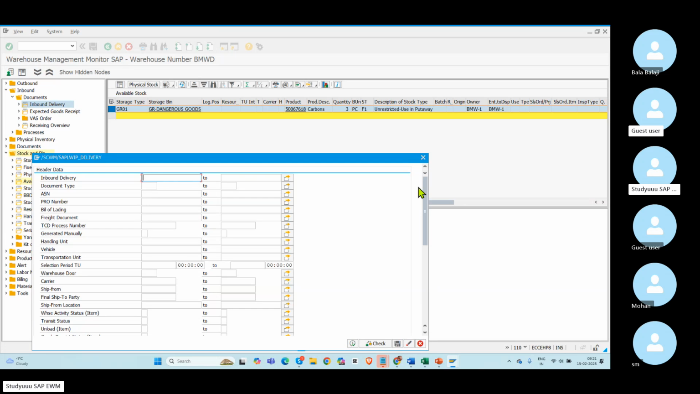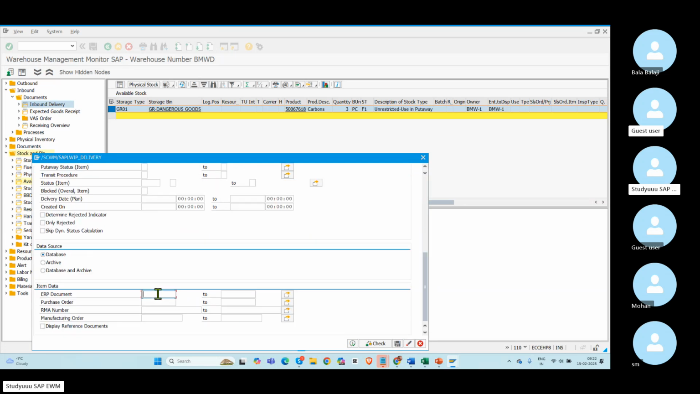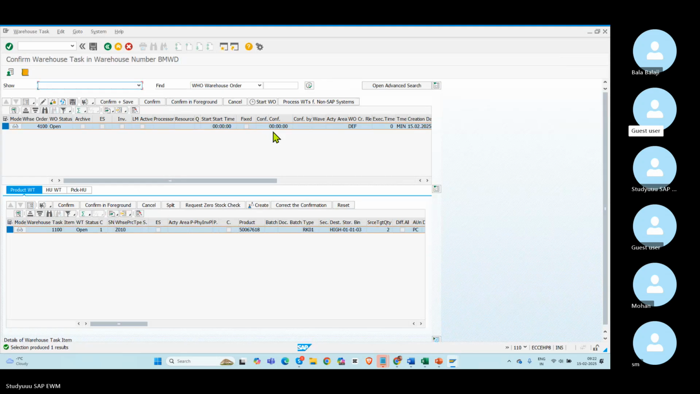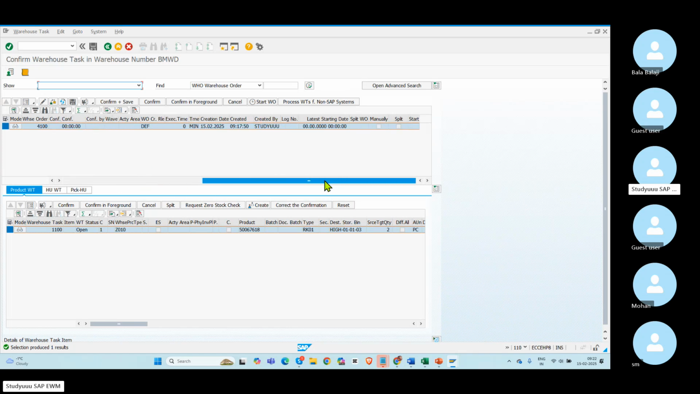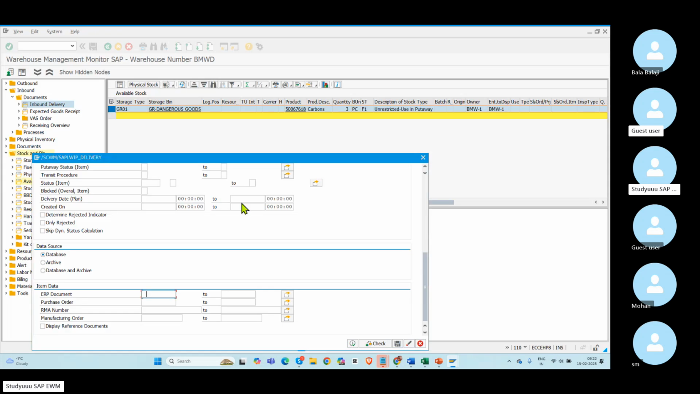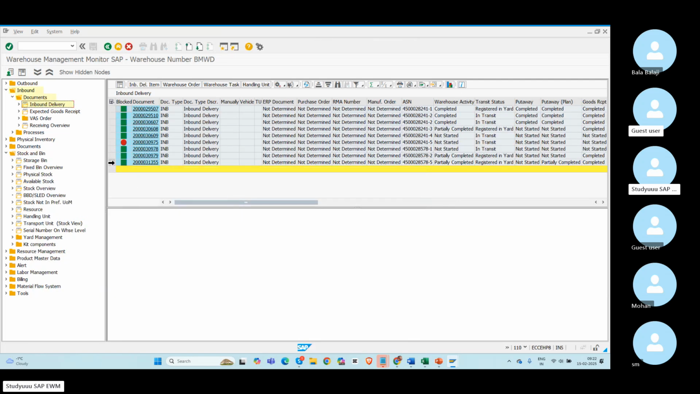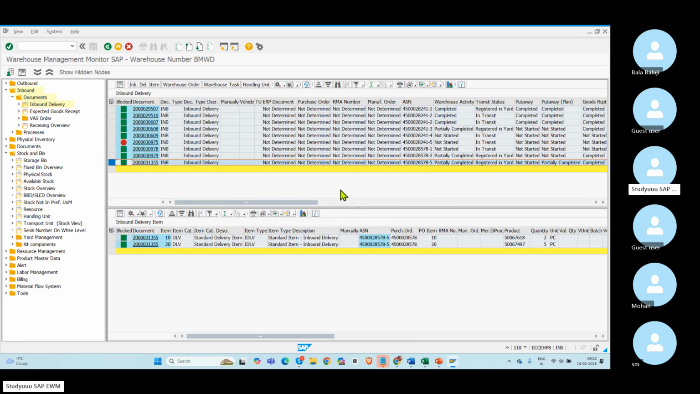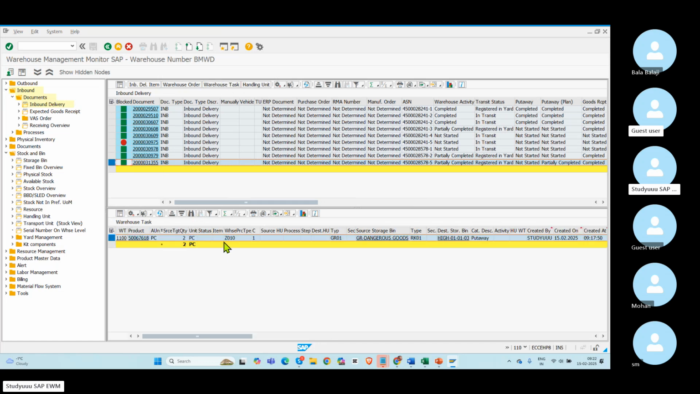Okay, my inbound delivery number is... I have to go back again to get the inbound delivery number. That's fine. I'll just execute in blank. So this is my inbound delivery number. Okay. And if I click on warehouse task, it will give me all warehouse tasks here. Now can you see I have one warehouse task which is open. This warehouse task. Okay.